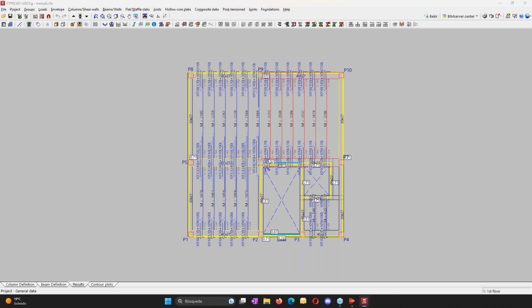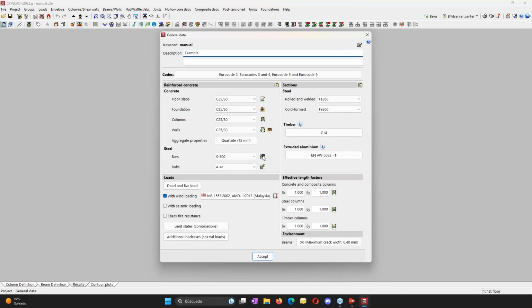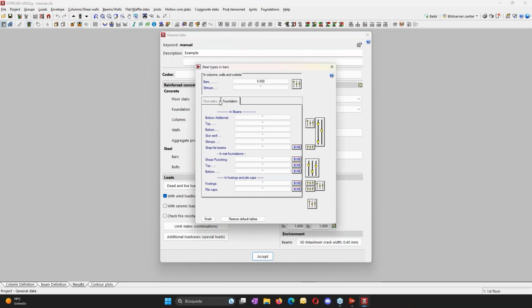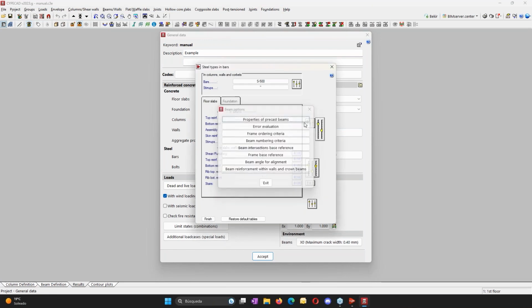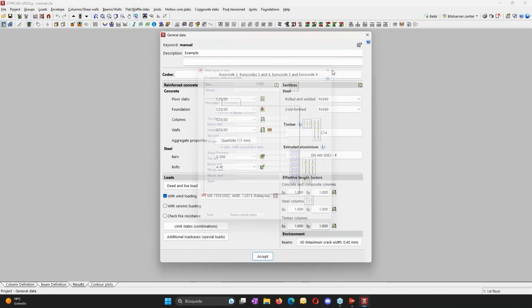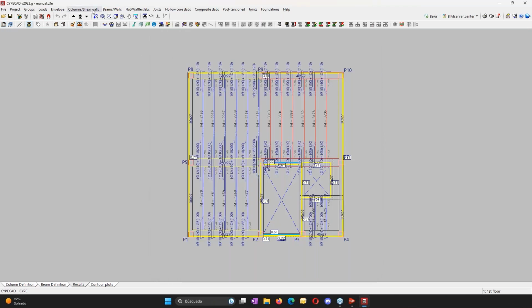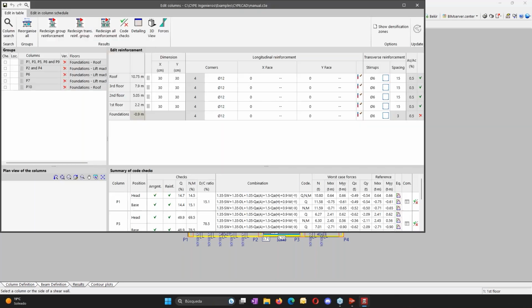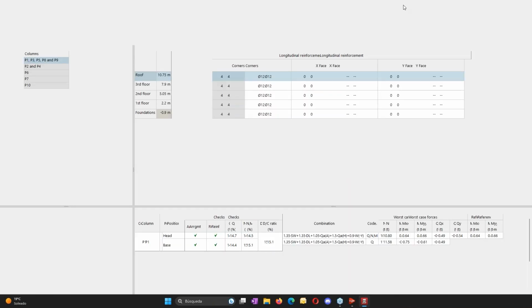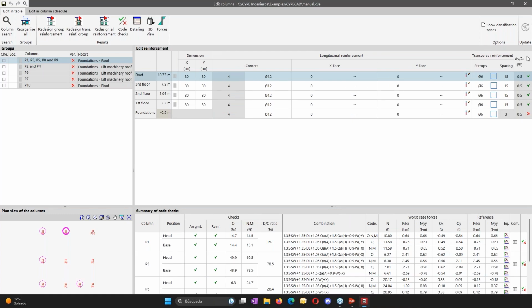As you can see here, we have the reinforced concrete options. We have a big amount of options and parameters to fill before analyzing the project, to analyze it correctly depending on what we need. Of course, here in the editing of the columns, for example, we have a big window for them, with the checks, edit reinforcement.